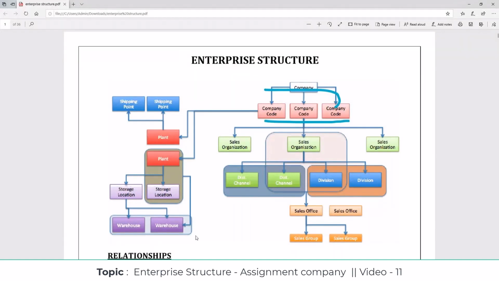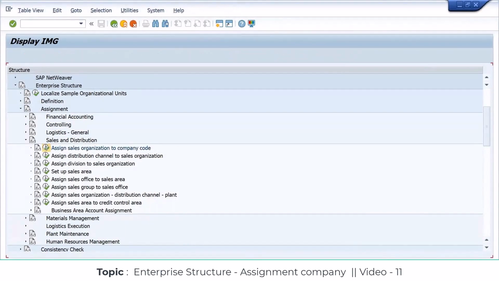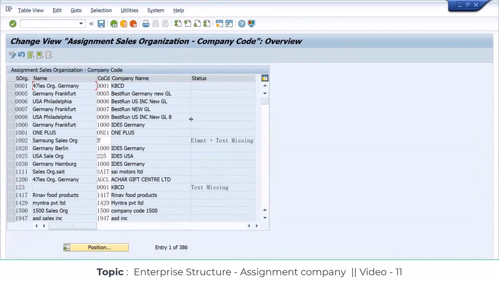So if you click on this particular activity, assign sales org to company code, that's the first step. So click on it, and this is the screen that is going to be looking. So there will be no new entries option available, where the first field is the sales org and the second field is the company code. This is not our entry.